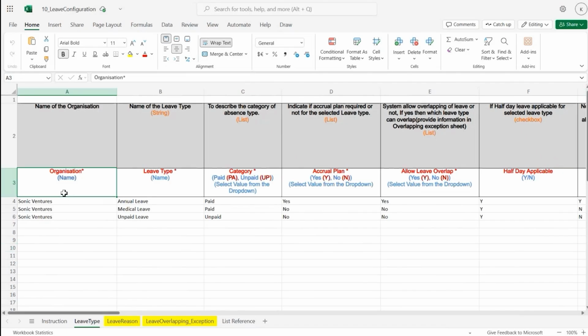First, you need to enter the organization name. For example, Sonic Venture. If you have more than one organization, and the same leave type applies to all of them, you just have to enter a star in the organization column. This means the leave type is a common one and applies to all organizations.